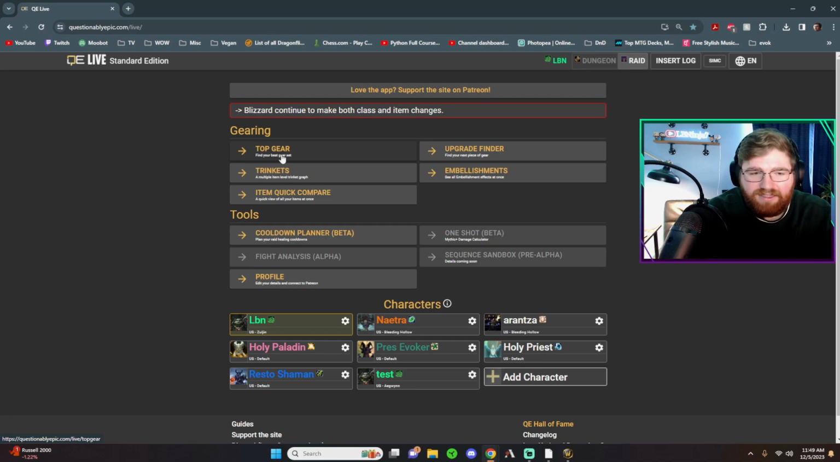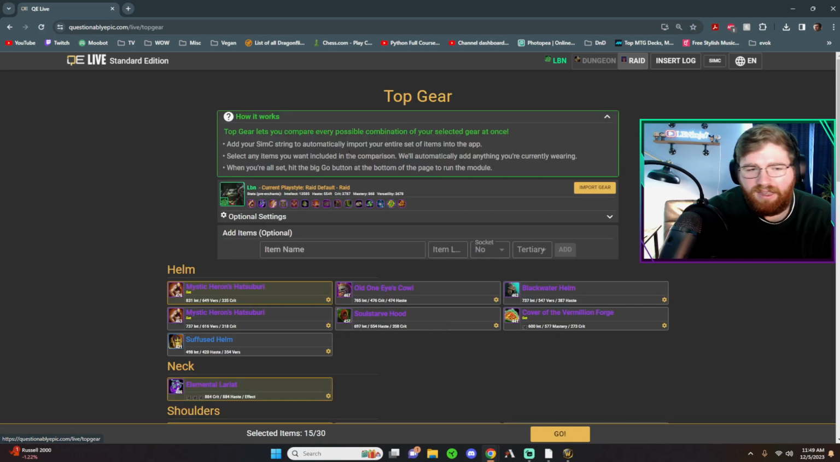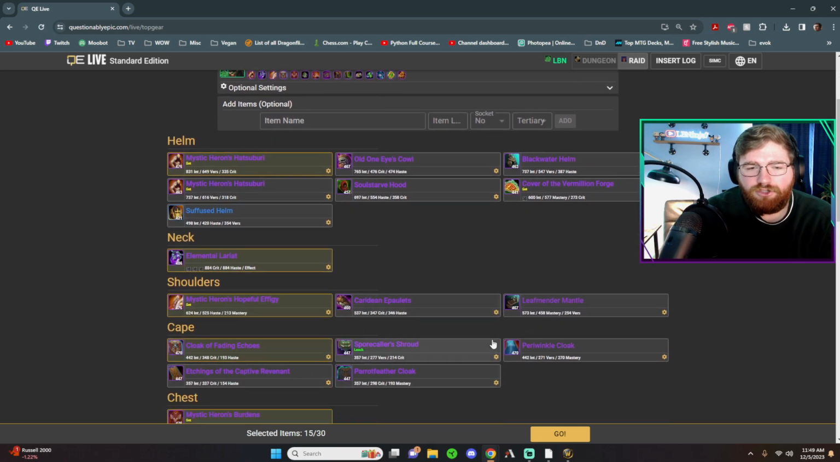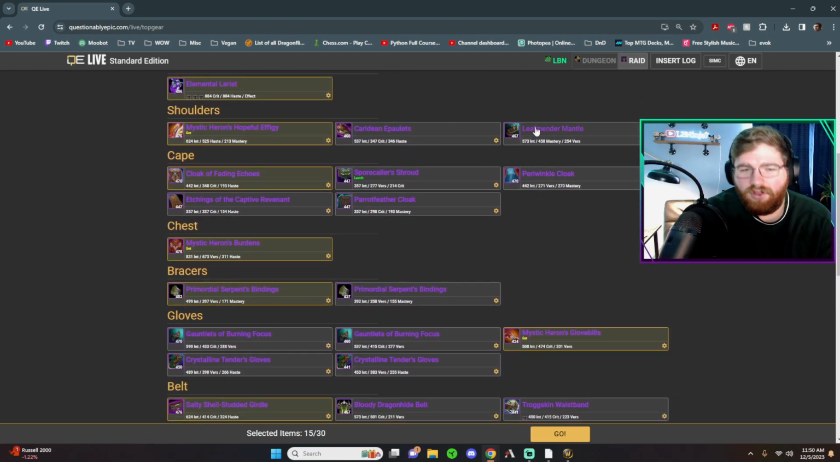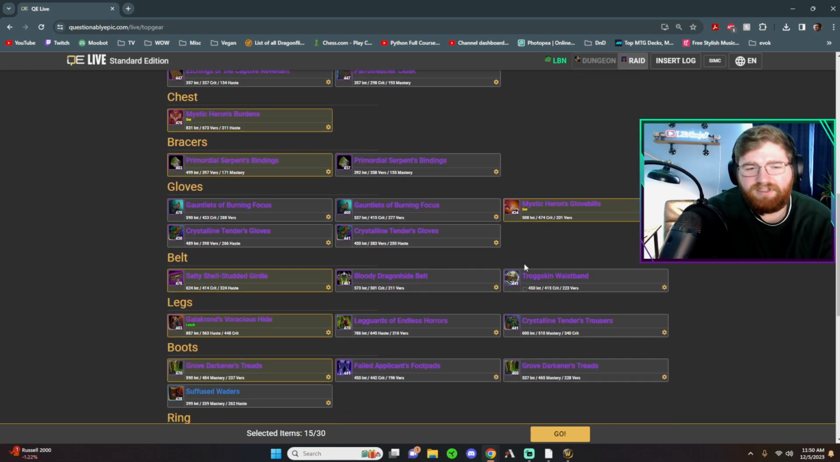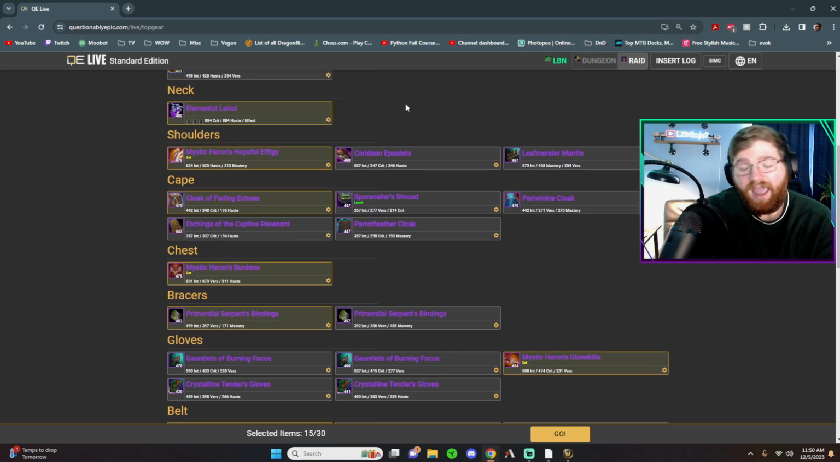The most basic thing about simming your character is finding what arrangement of pieces that you have gives you the best output. And that is done by clicking top gear. So you see here, I clicked top gear, and this is going to simulate all the pieces that I have. I have all these helmets in my bag. I only have the one crafted necklace. I have all these shoulders. I have all these pieces of gear. And right now I only have it selected the ones that I have equipped.